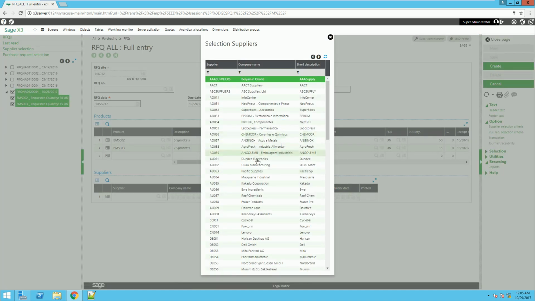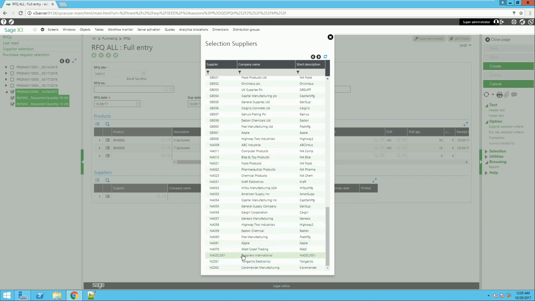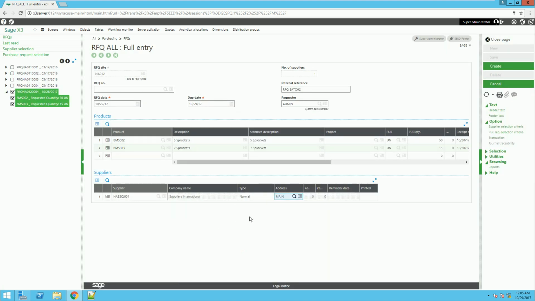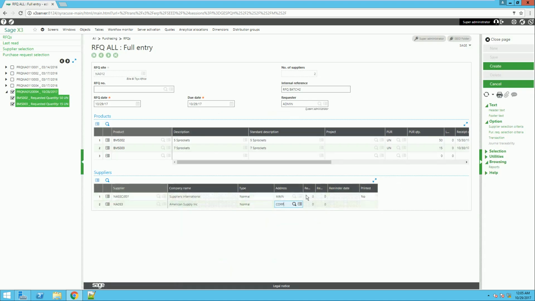So here we can come in and just select one or two suppliers. So I'm just going to select two. There's the first one there. Let's select another one. Okay, I'll select an American Supply, that one. So at this stage I'm just going to do a create now.